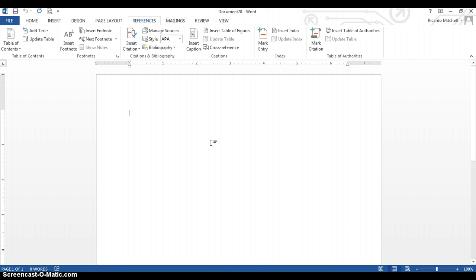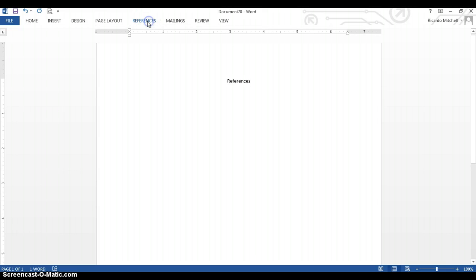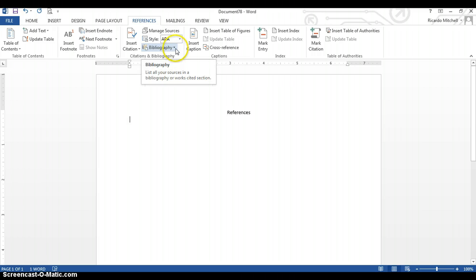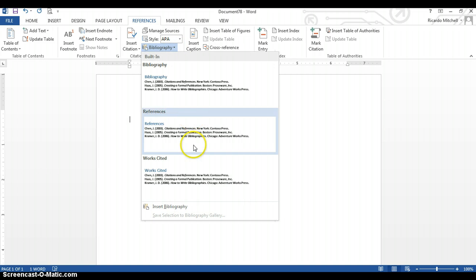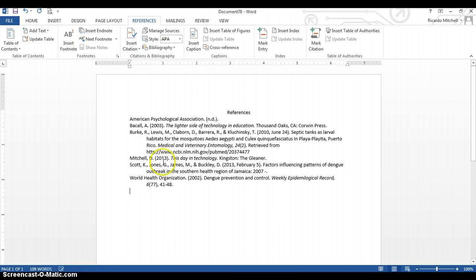Now that you have entered all your entries, the final step in getting your references, I'm just going to go ahead and type References. Okay, and then all I'll need to do is go back to References. Okay, sorry about that. References, Bibliography, and then scroll to the bottom and click on Insert Bibliography. It should now insert the references which were entered.